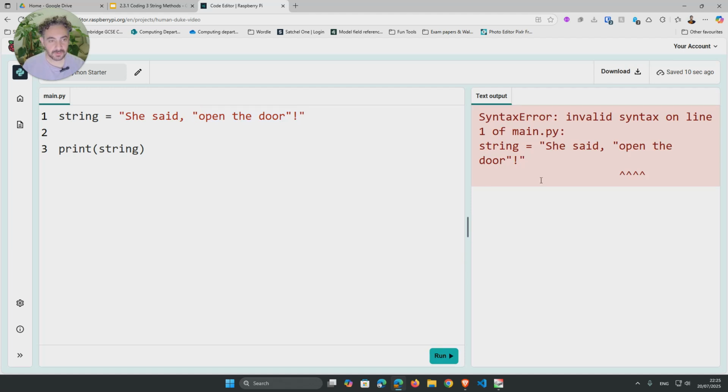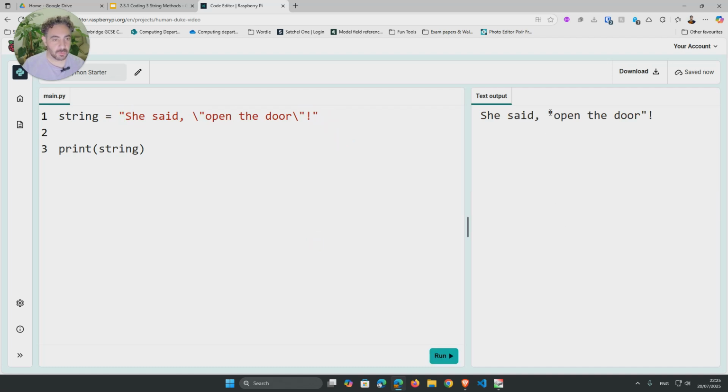If I run that, you can see it says invalid syntax on line 1, string, she said, open the door, and it points to it as well. It points to this area here and asks, what is this after the second quote? So what we're going to do is include a backslash there, which basically means ignore that quote, and a backslash there as well. If we ignore these two, then the string begins at this quote and ends at this quote. If we run that now, good. It includes our quotes within our string, within our print output.